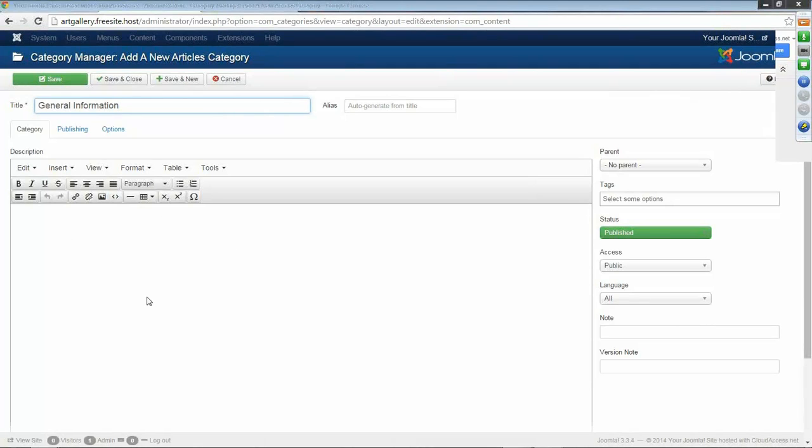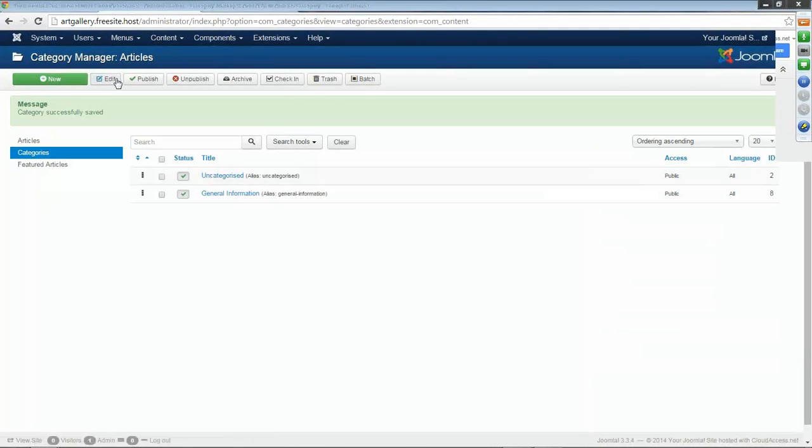You can add a description if you'd like to, and you can make it a subcategory of something else. Again, you can add in tags. You can unpublish or publish and create access levels. These are some things we'll talk about a little bit today, but for right now, I'm going to select Save and Close in this category. And we're kicked back out to our Category Manager where we can see all of our categories.